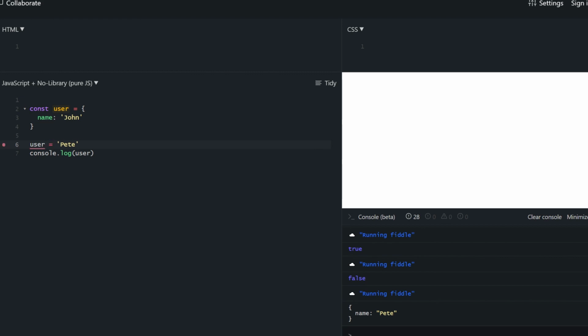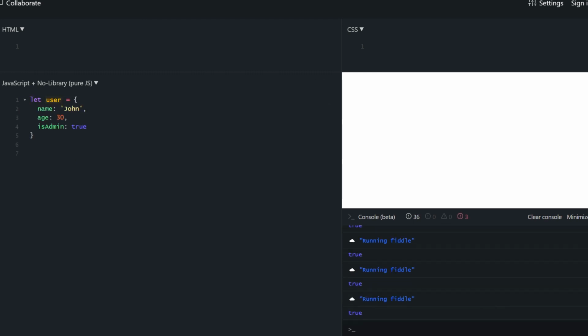But what happens if I actually try to reassign the user variable? Now JavaScript throws an error, because we're trying to reassign the value. And that is a big difference you need to understand. Now let's look at how we can actually iterate through the keys of an object.